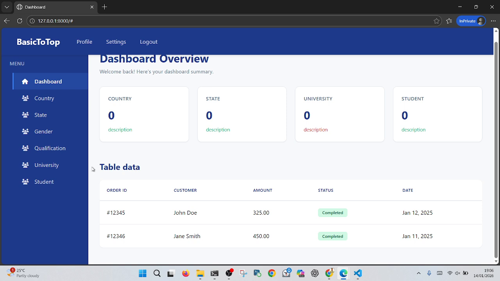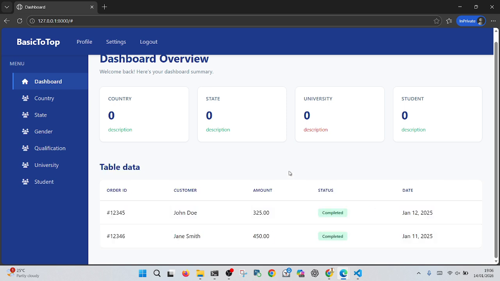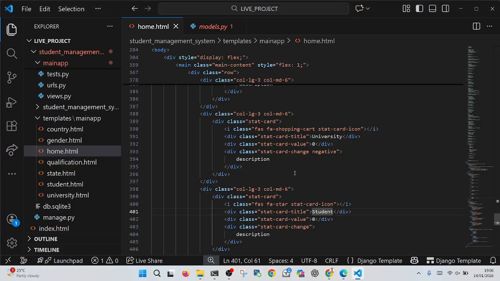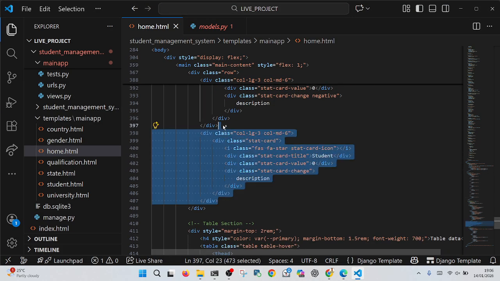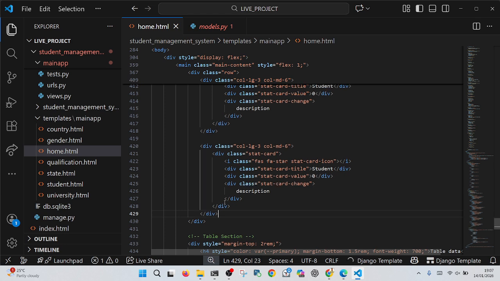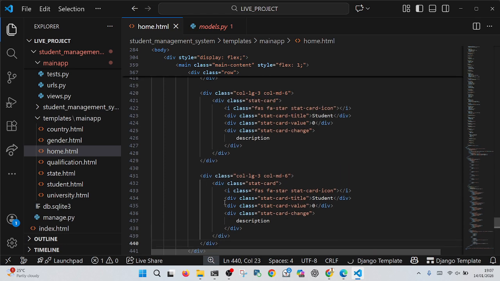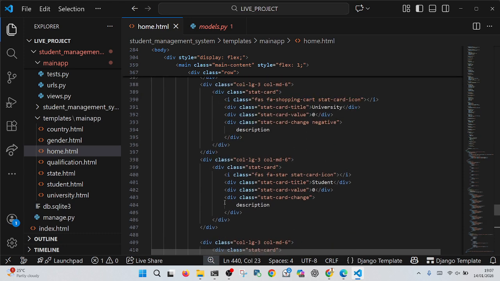Then if you don't want this data right now, we can just comment it here also, no problem. Else we can just leave it here. So better, what I will do here, I will just add it here, guys. This one. Let's add this line. So university is done, the student is done.